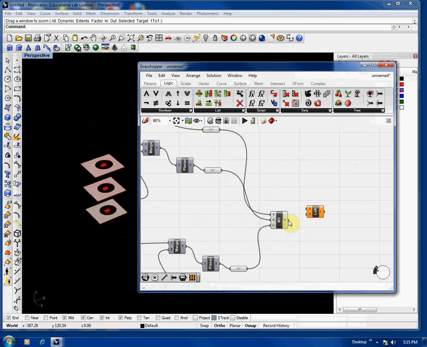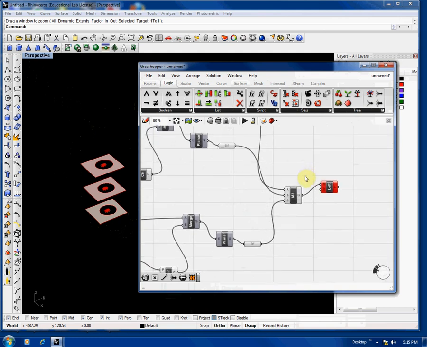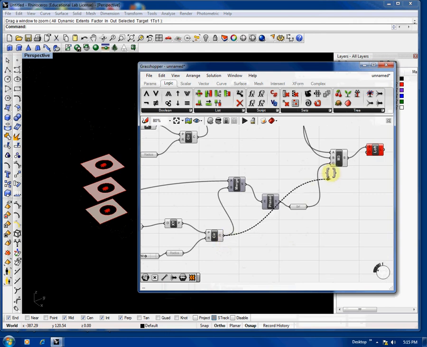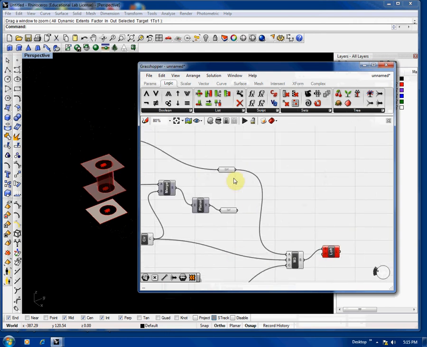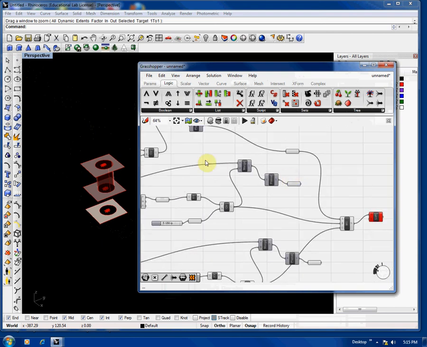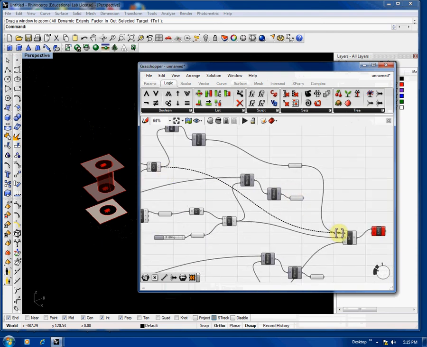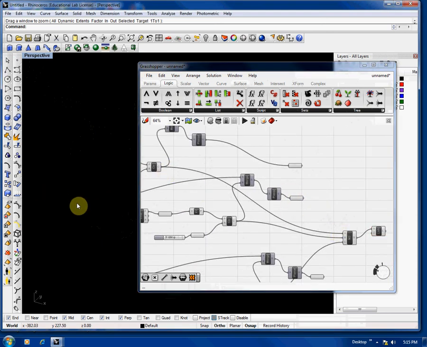All right, so now we create the loft. No. I'm sorry. You want to create the loft between the circles, not the surfaces. Okay, there we go. So now we've lofted.